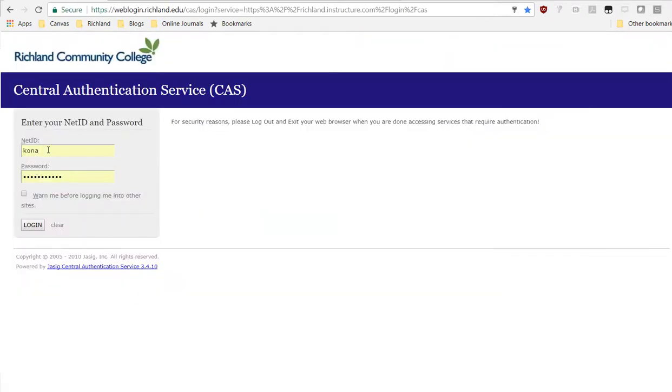Once you click on that, you'll be asked to enter your NetID, which is just your normal Richland username and password. I already have this information entered in, but for you, it would be the exact same information that you use to log into your Richland email and to My Richland. So the exact same username and password you use for those things. Go ahead and click Login.